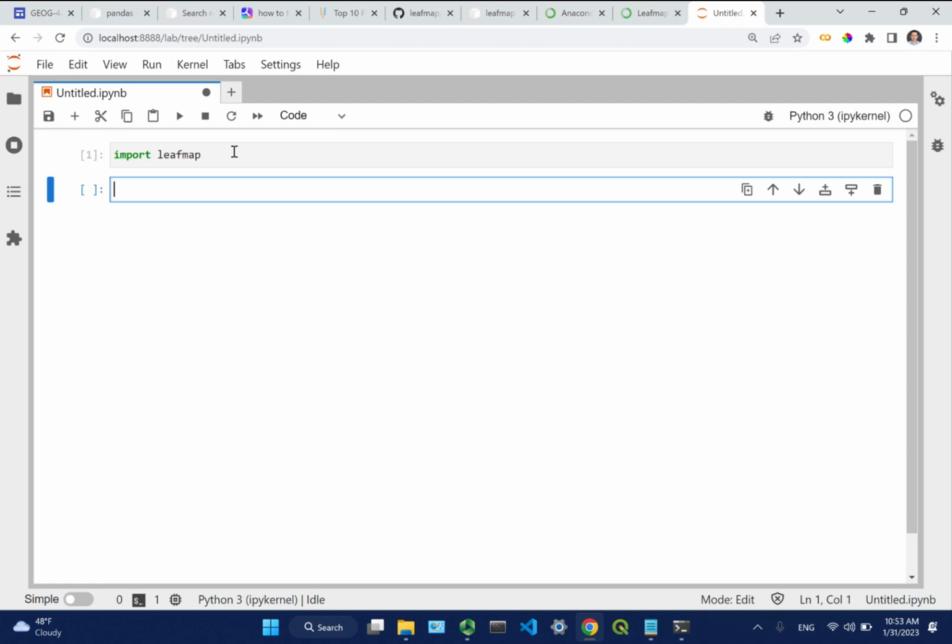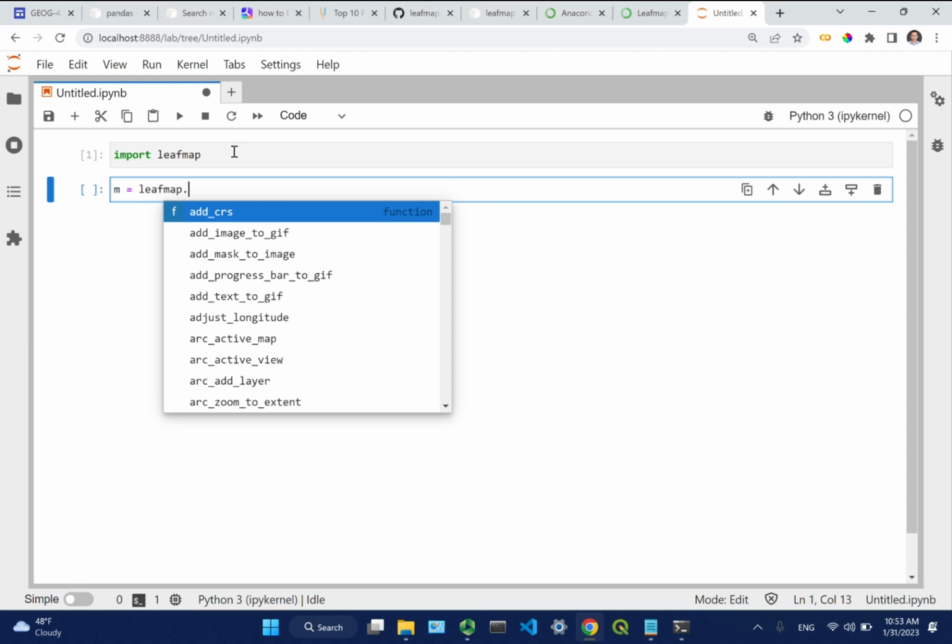So import leafmap, right? Next, let's create a map. Just type m equal to leafmap dot, and you see here, right? Auto completion. This is what I said earlier. If you're using a terminal, it doesn't really have this. In the Jupyter Notebook environment, you have this. m is just a variable name. We'll talk about this later, but for now, just assume you already know. So type leafmap dot, and then hit Tab on your keyboard. Tab is going to show you all the functions available.